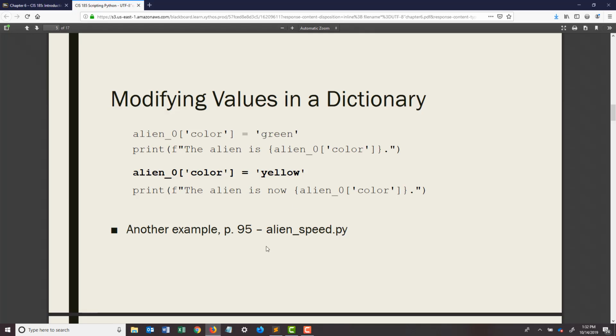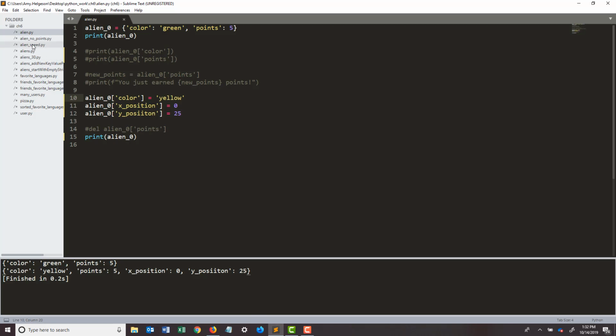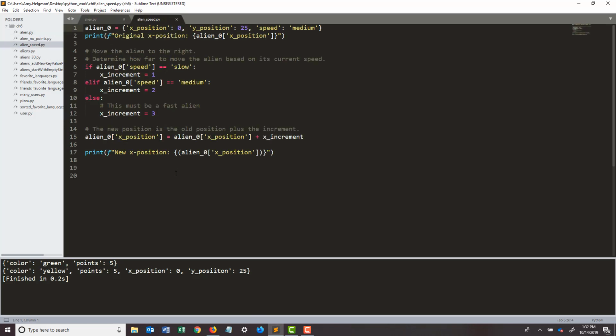So let's look at another example on page 95, and this is what I call alien_speed. Go ahead and take some time to enter this code in. I encourage you to pause the video at this point and enter in the code on page 95. Once you're done, it'll look like this, and then go ahead and unpause the video and we will discuss the content.